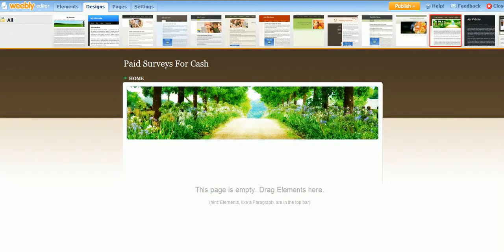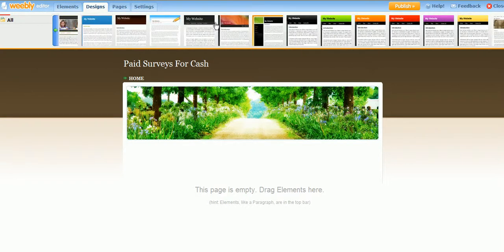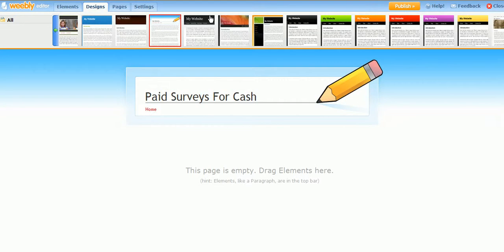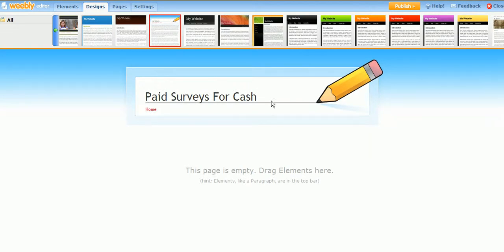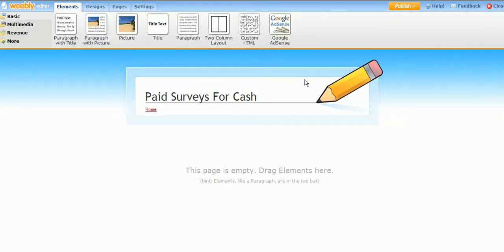Let's see here. We've got some other ones, many more to choose from. So as you can see, you could be stuck here for a while. This one's pretty interesting because we're doing a survey one, and it's got a little pencil on there. So I actually think I'm going to use that design. So I'm going to go ahead and use that design, and then I'm going to come right over here to where it says elements after I've selected my design.